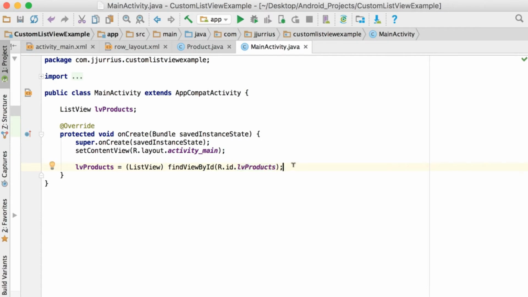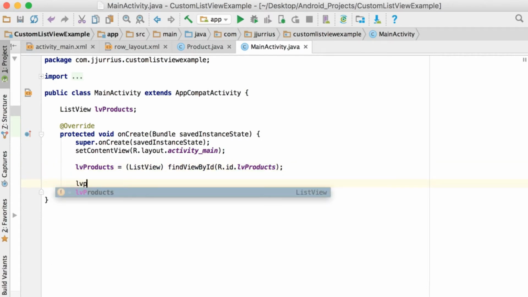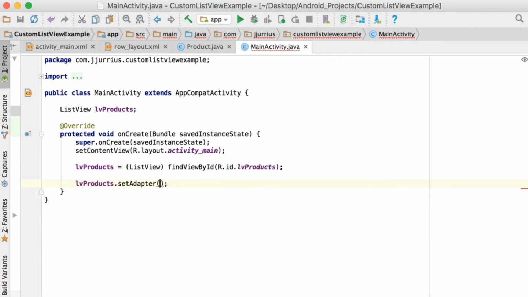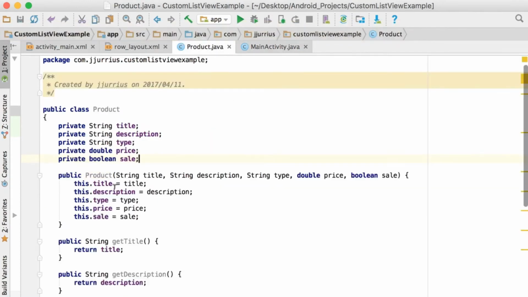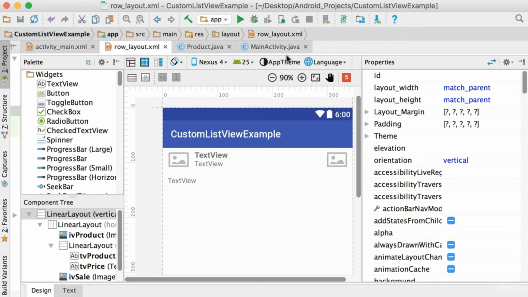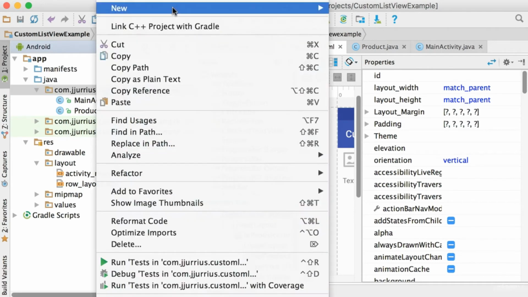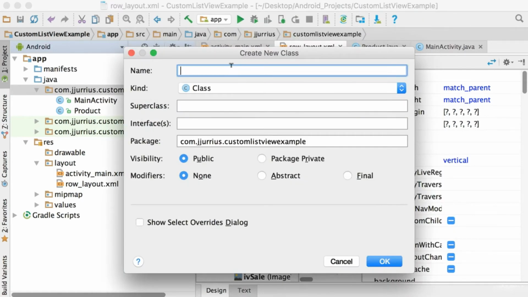So now we need to go to this LV products, and we need to call set a list adapter to this. So we'll just say set adapter. And now here we need an adapter, and that's the custom adapter that we need to create now. So I'm just going to comment this out. So we need to go and create our own adapter that will set the objects of this class as items in the list view. So let's create that class quickly. Under your Java folder, you're going to say new Java class, and you can call this class whatever you want. Let's call this class product adapter.